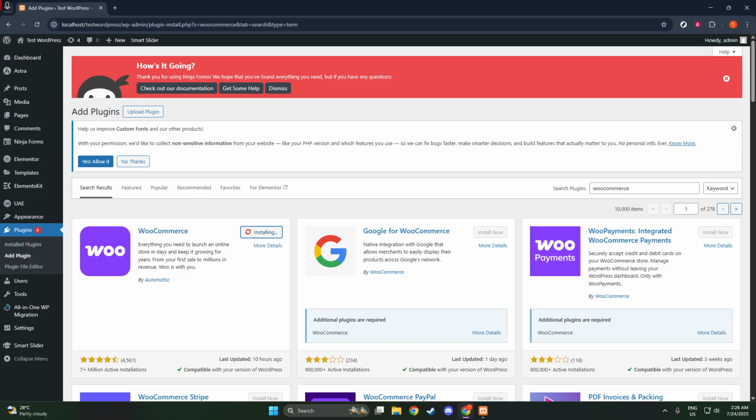WooCommerce is now integrated into your WordPress site. At this point, the WooCommerce setup wizard should launch automatically, guiding you through some basic configurations to optimize your store setup. And that's it, for now at least. Your WordPress site is now equipped with WooCommerce, ready to turn your website into a bustling e-commerce hub.